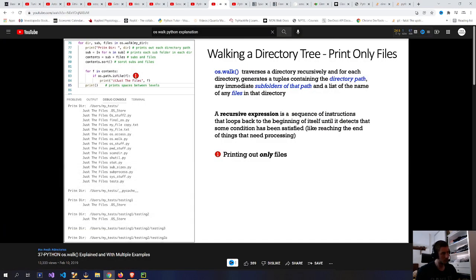Print, and I'll tab in, just to make it easy to see, just the files, and I print just for space between each iteration, and you see what happens here. I get only the files at each level. So I print out the parent dir, and then I get just the files in each file that it sees. Okay? Does that make sense?